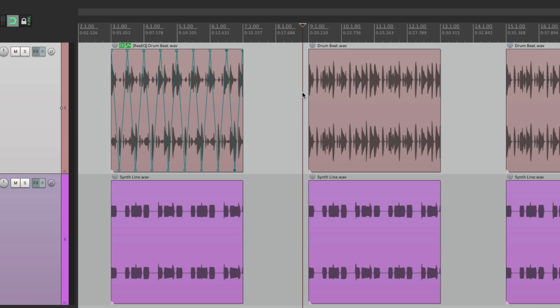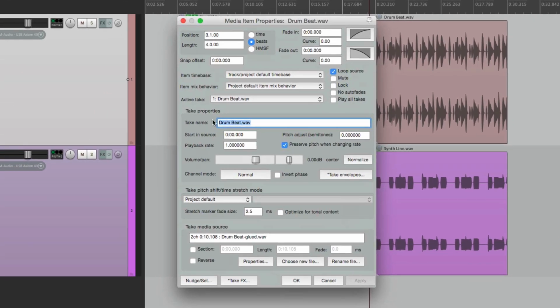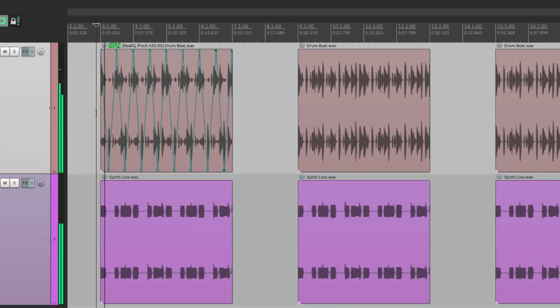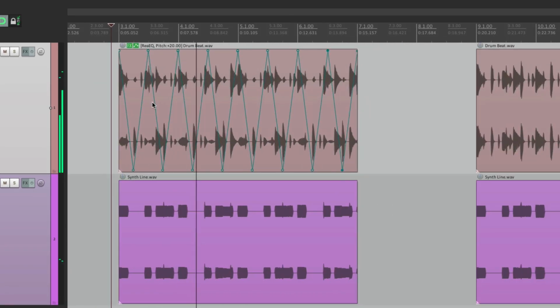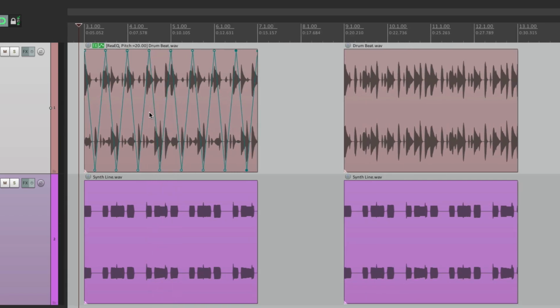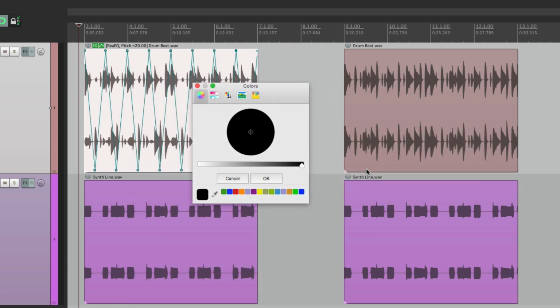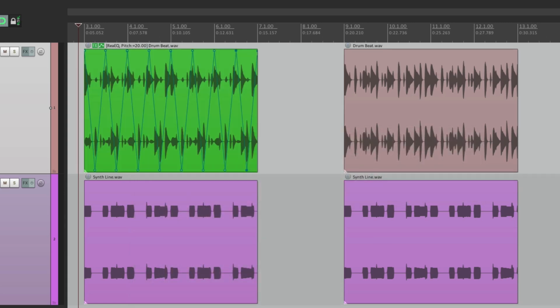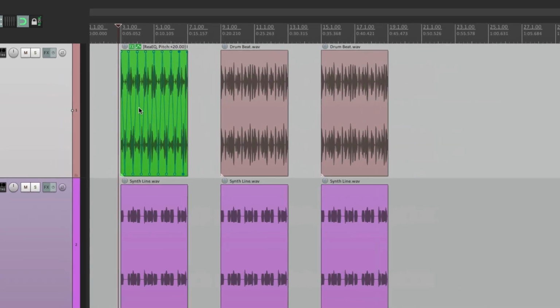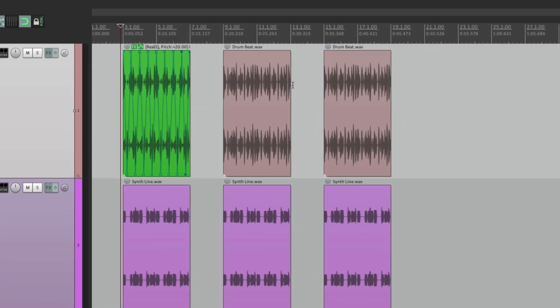Now let's change the pitch. We'll double click it to open the properties, go to our pitch, and bring it up 20 semitones. And finally, let's change the color, because we could also change the color based on the take. Right click it, go to Item and Take Colors. Let's create a custom color for the take. We'll choose this green one. And that changes it as well.